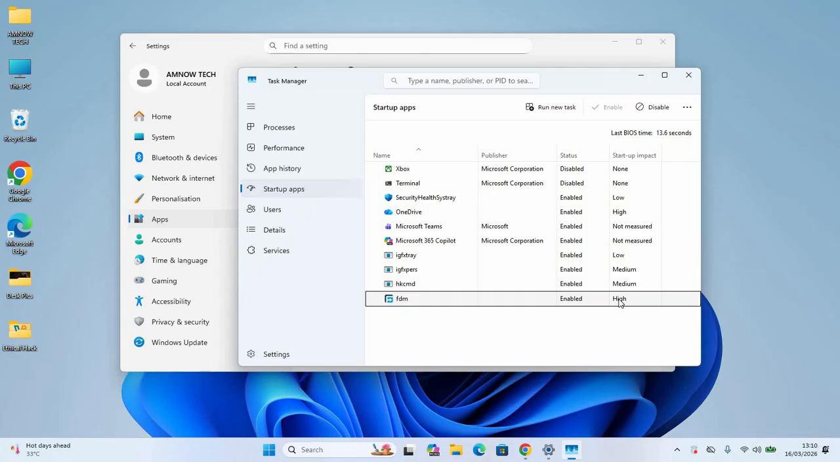And disabling it doesn't mean that the app is going to be uninstalled or it's not going to be working again. Anytime when you disable it like this, and anytime when you want it, you just go and open that app. Definitely it's going to start working normally for you.